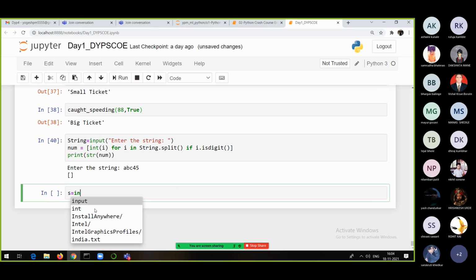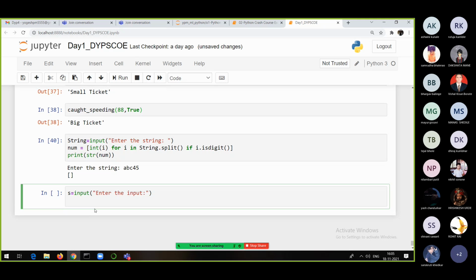The input from the user we have seen with the help of the input function. Whatever we accept with the help of the input function, the data type of that is always what? Str, string. Let's say we say enter the input. Always remember, whatever you accept with the help of the input function, the data type of that variable is always going to be string. Okay, s is equal to input.